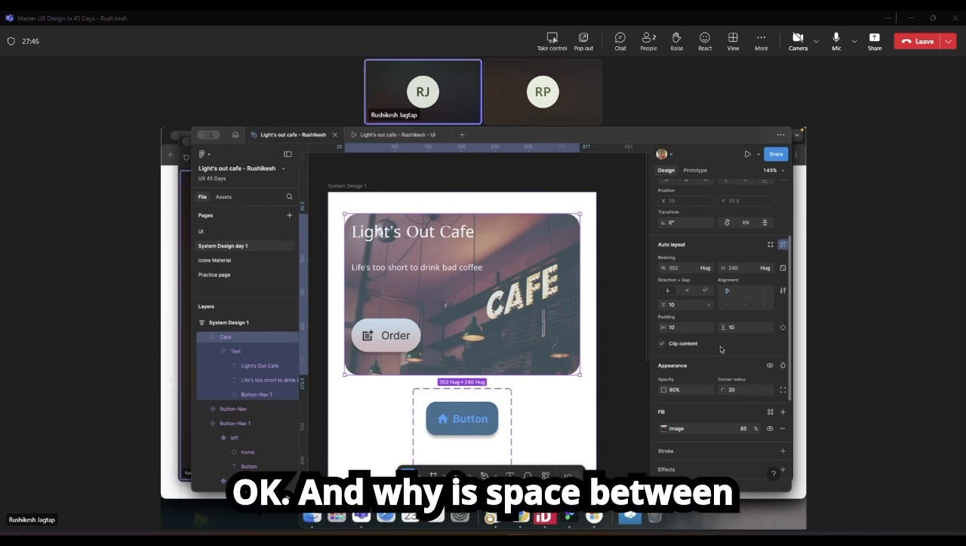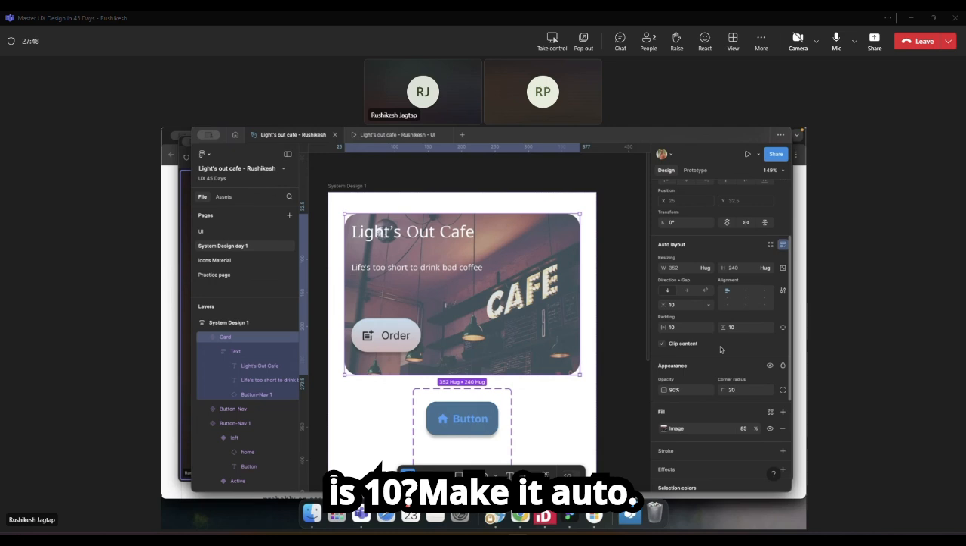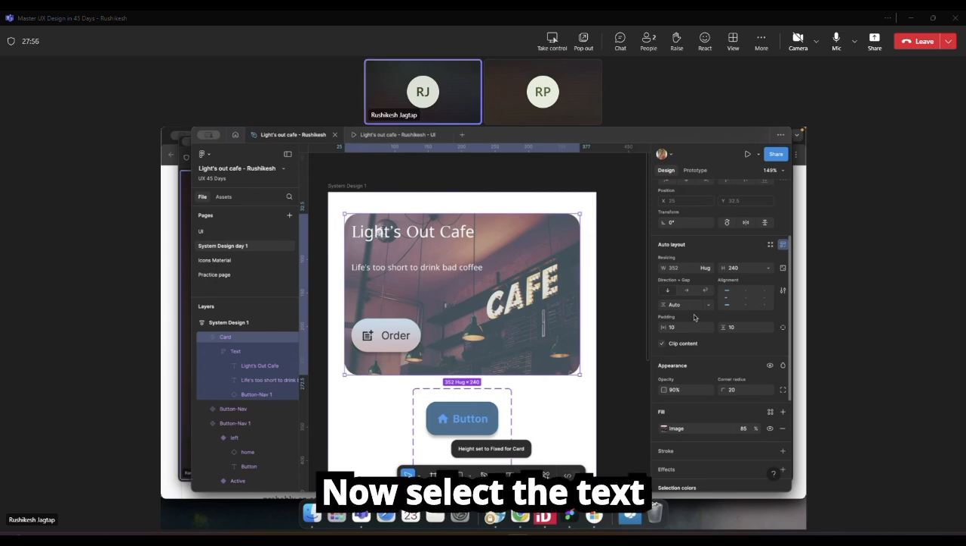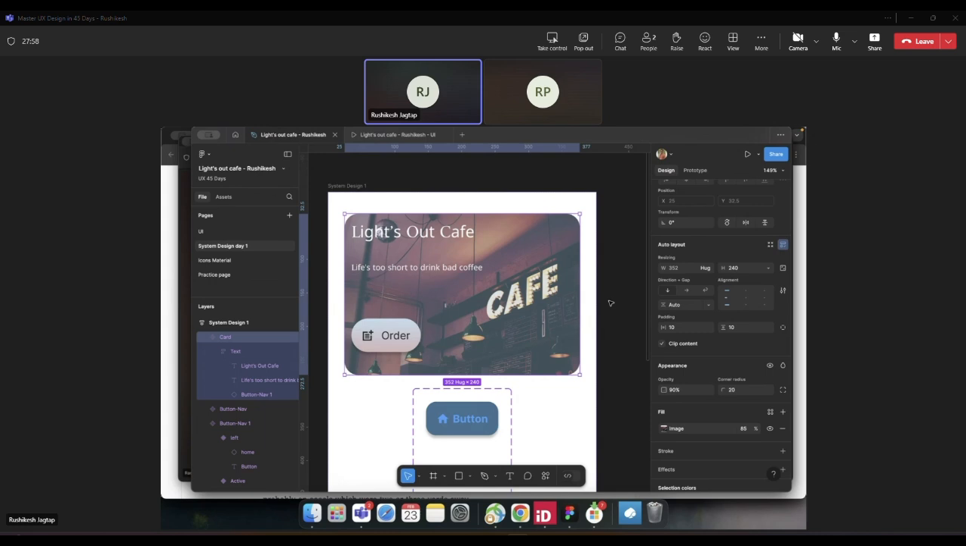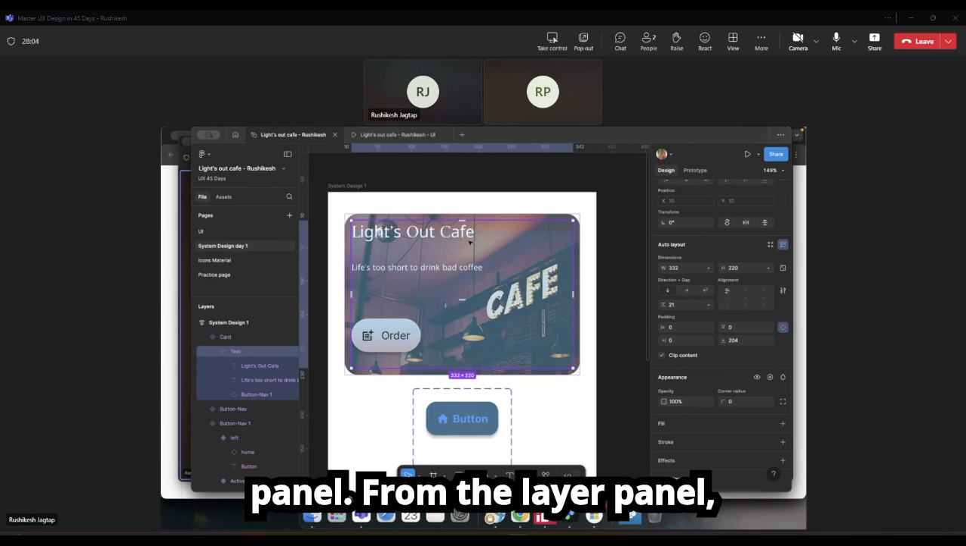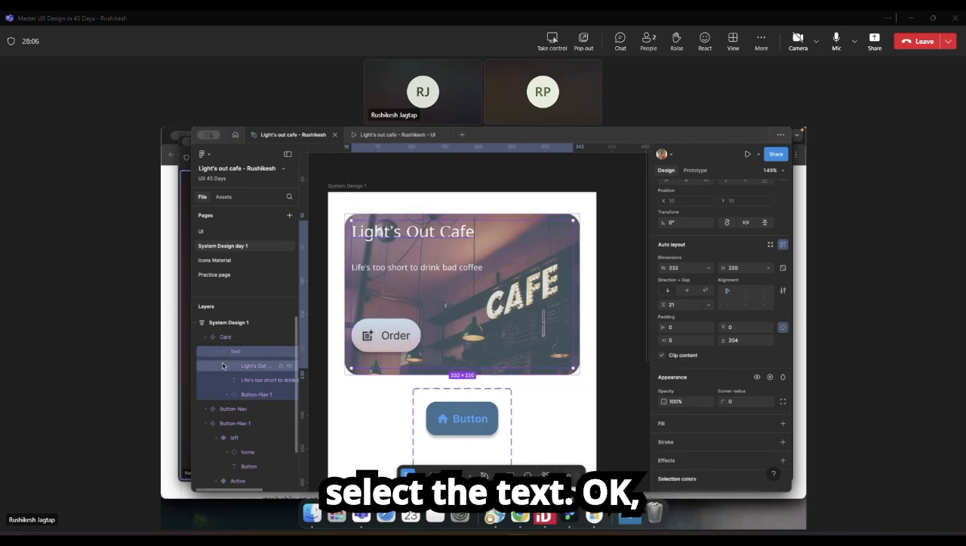Okay. And why is space between 10? Make it auto. Now select the text. First one or second one? No, no, in the layer panel. From the layer panel, select the text.